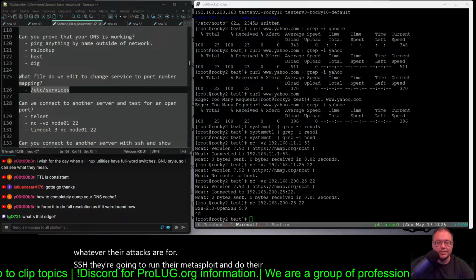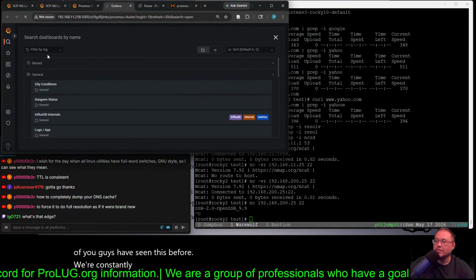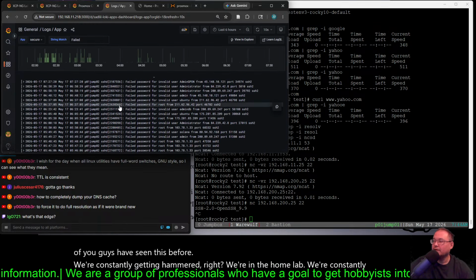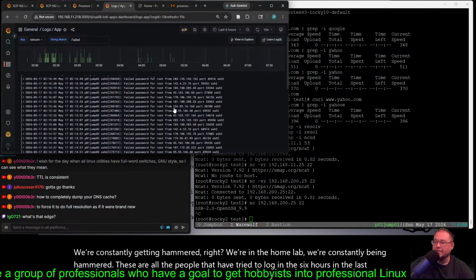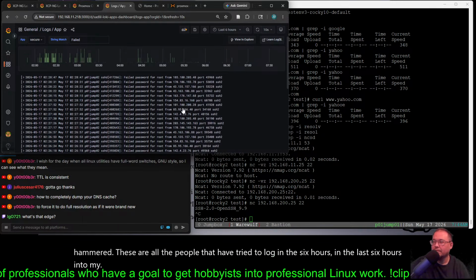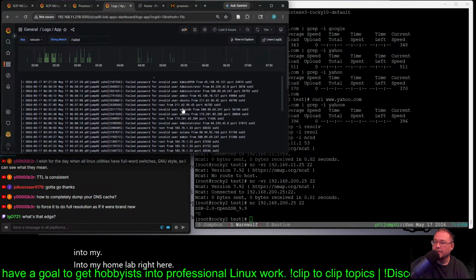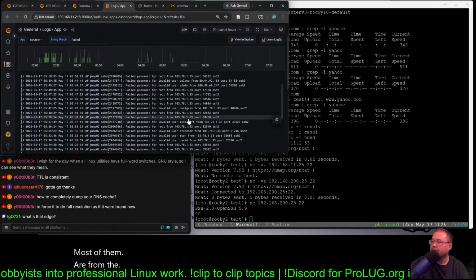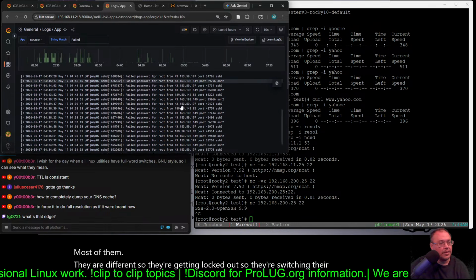In my home lab, some of you guys have seen this before, we're constantly getting hammered, right? These are all the people that have tried to log in the last 6 hours into my home lab right here. Most of them are different, so they're getting locked out, so they're switching their IP addresses, but they're trying to log in as root on my system.